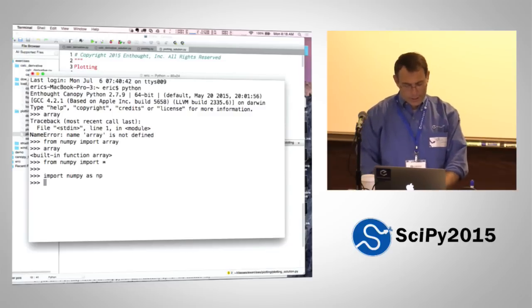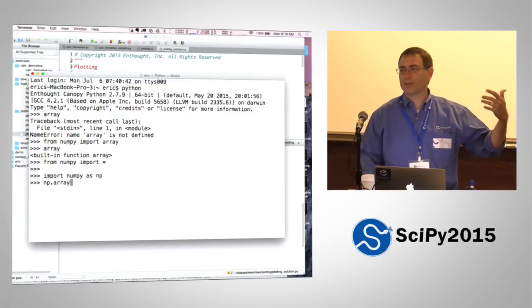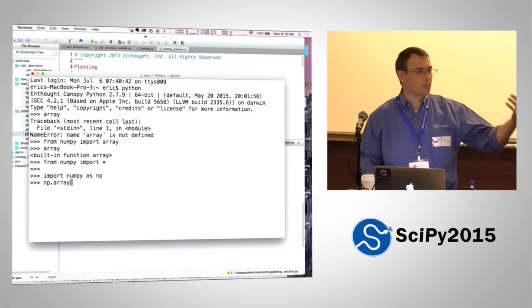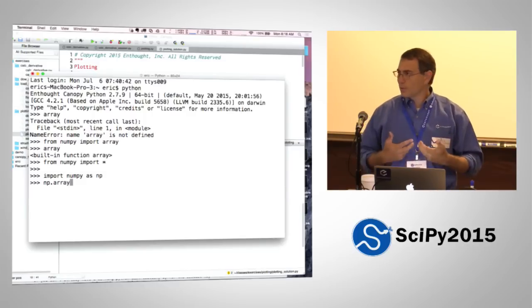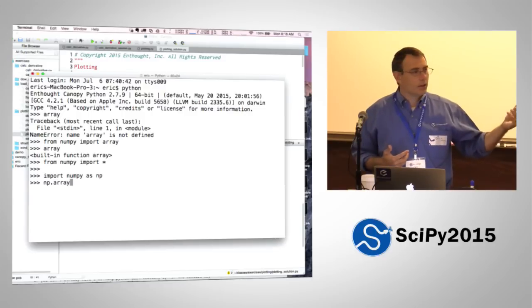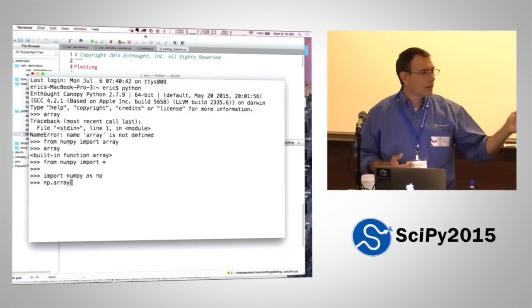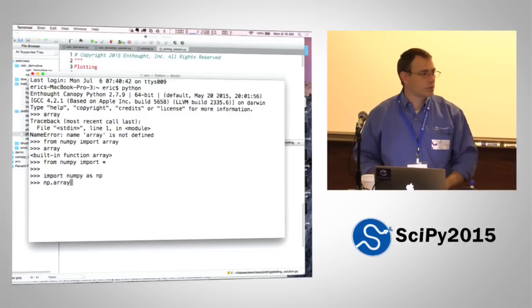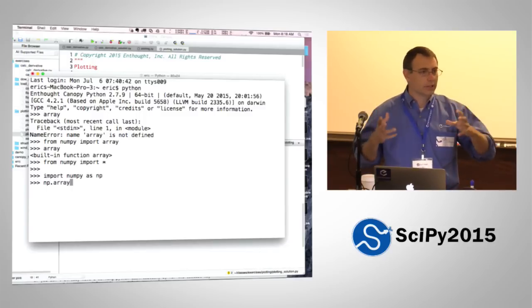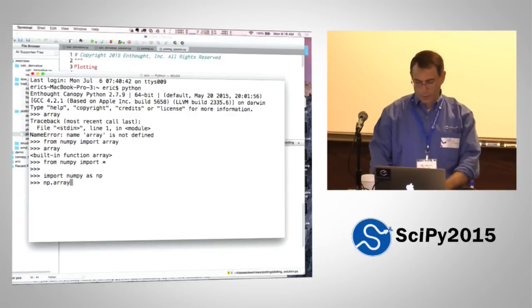Now, if you have this, instead of being able to say array, you would say np.array. And what you're doing is referring to the NumPy namespace or module and asking for the array function out of it. This is a really clean way of getting a short name instead of having to type NumPy all the time. You can just type np and still have quick access to all the functions that live there without polluting the main namespace, okay? Either way is fine with me.